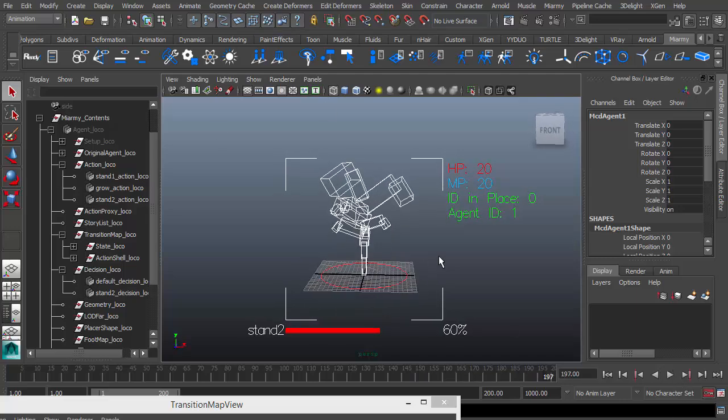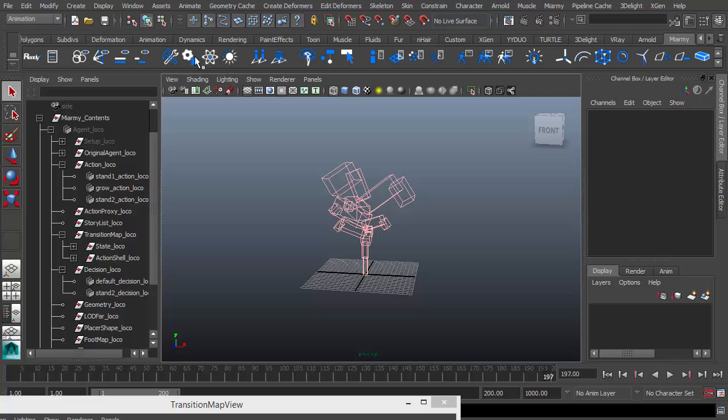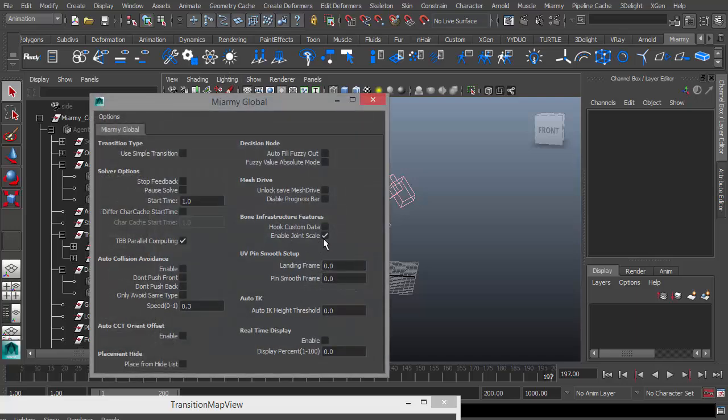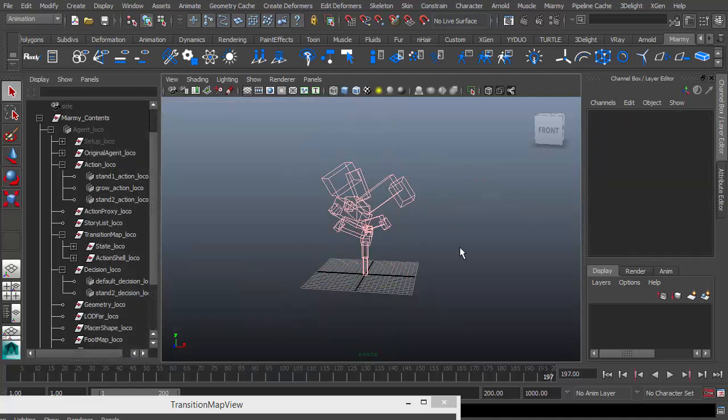The key and the most important thing is you always need to enable the joint scale in the bone infrastructure feature. So this is all about the scale animation.